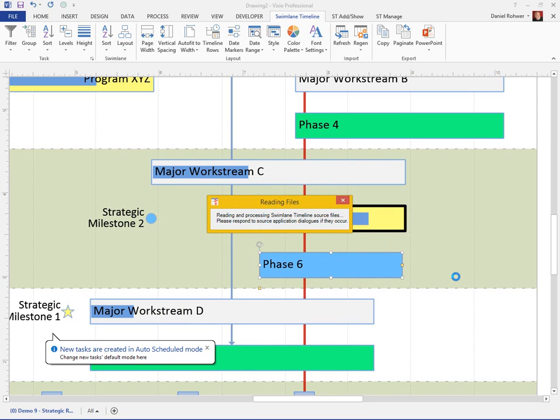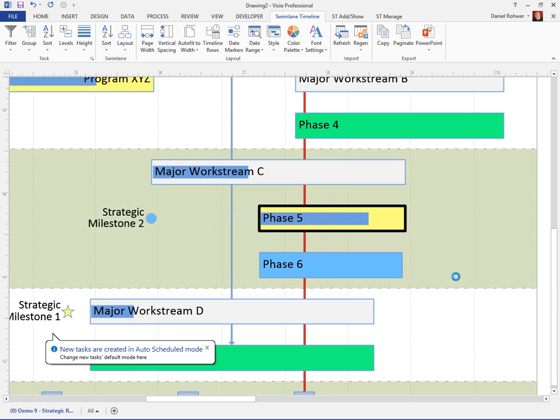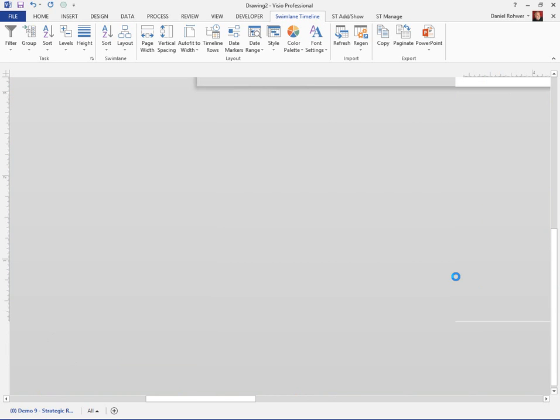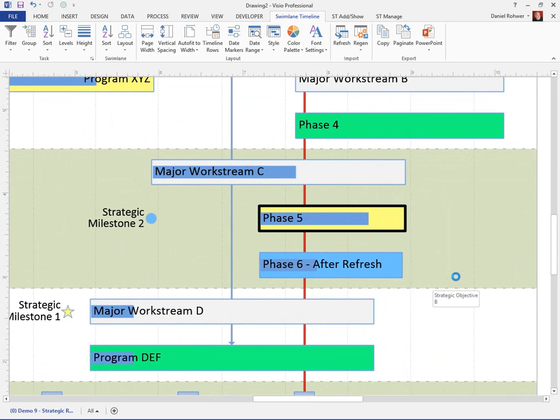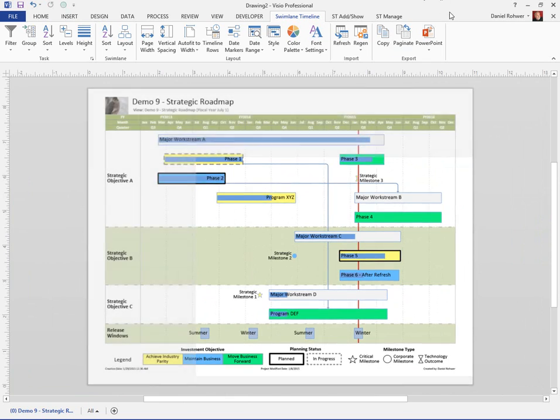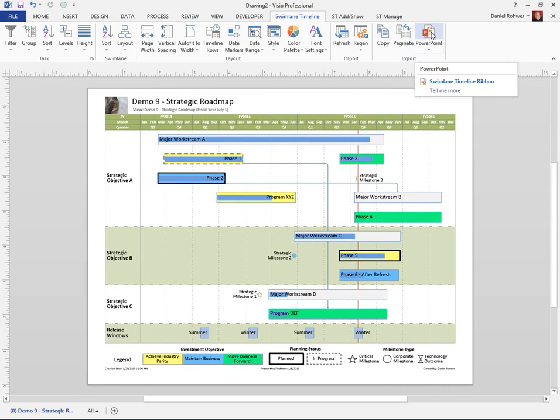So now it's going to do a refresh. It's going to leave my style applied, but it'll update all the changes that are in there. And of course, one of those was changing the percent complete for phase 6, and you can see it also changed the task name. So those are also applied. And again, a single click refresh, and I'm off to PowerPoint to share it with the team.